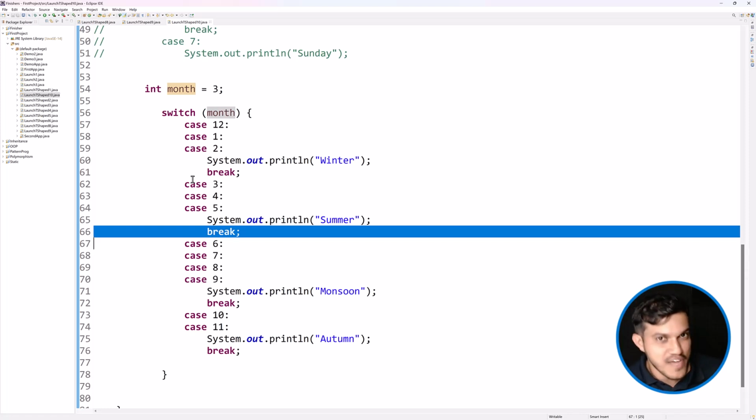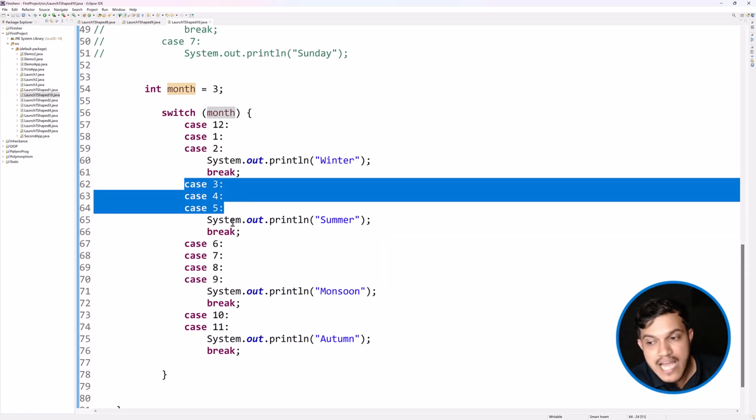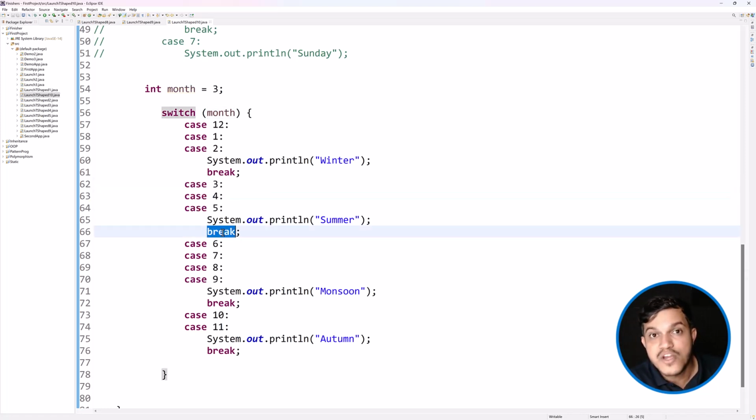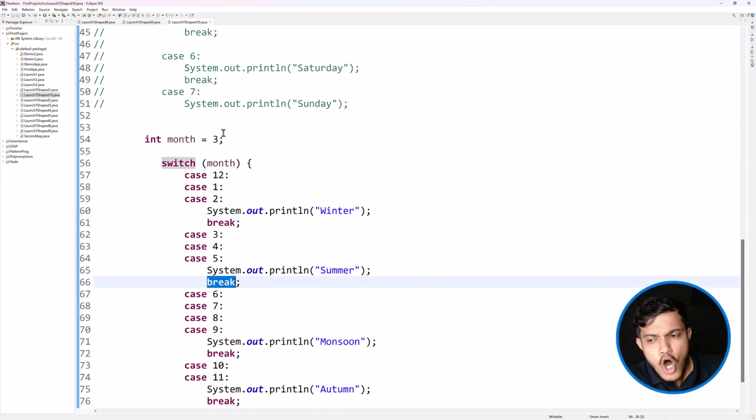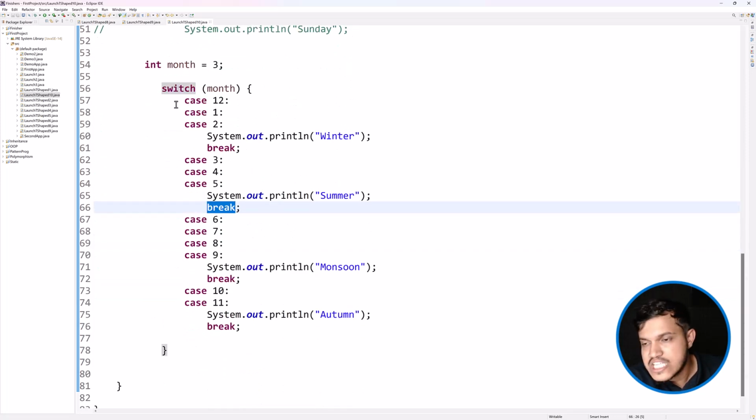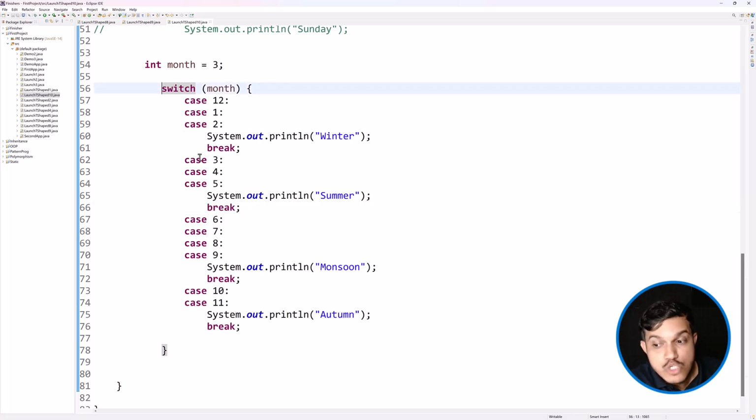In case of if else, we have to evaluate to Boolean data, and also only one block will be executed at a time. Here you can see you can execute multiple cases, and you can write the break statement wherever you want. If you want, you can write it in every case like the way we have done previously in this particular example, or you can decide how many cases you want to execute. Fine. In both ways, you can use this switch statement.